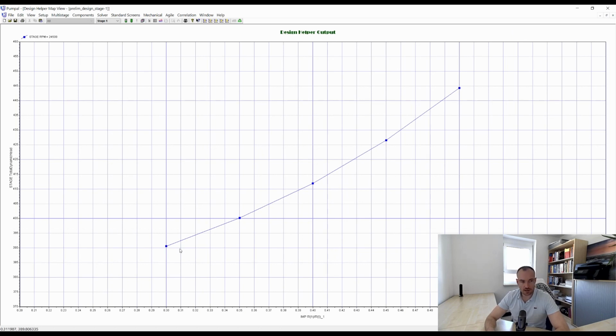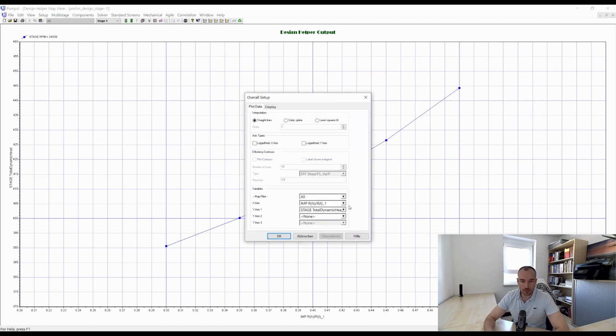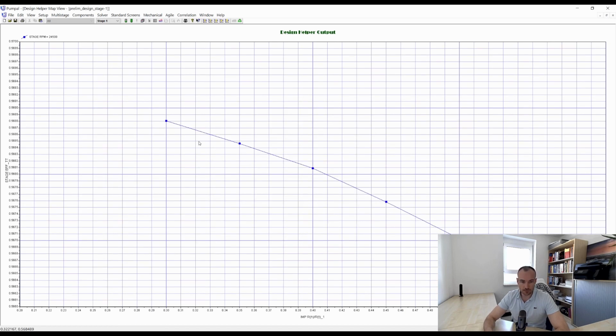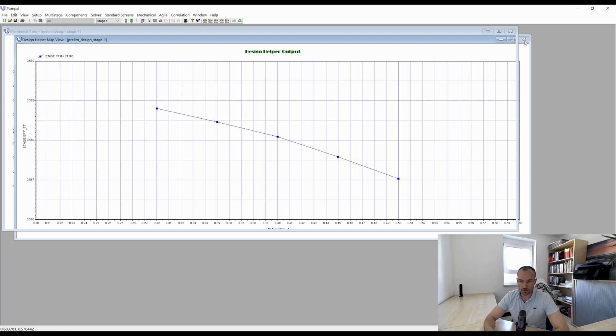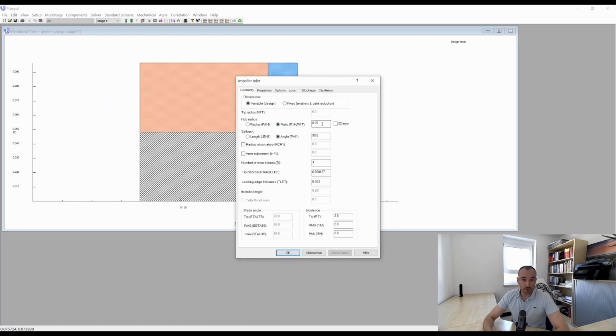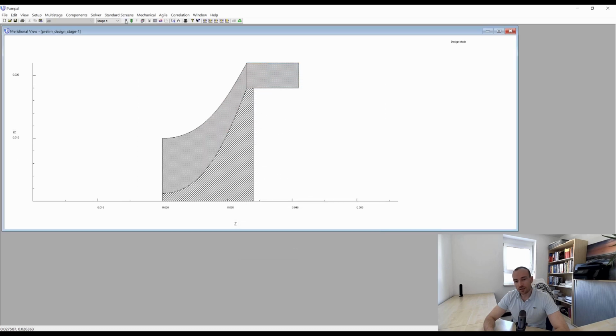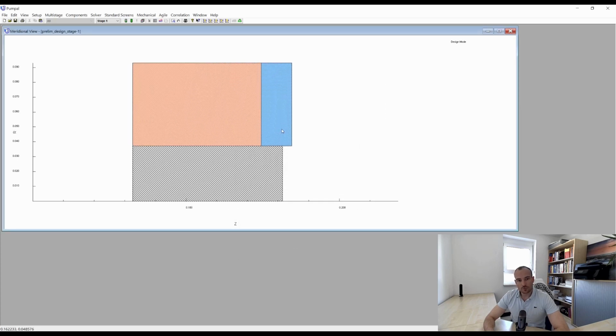So as you can see, our total dynamic head increases as the radius ratio increases. However, for instance, if we take a look at the total efficiency, we see a different trend. So in our case, I basically decided to stick with some middle ground here and chose a radius ratio of 0.4 at the inlet.